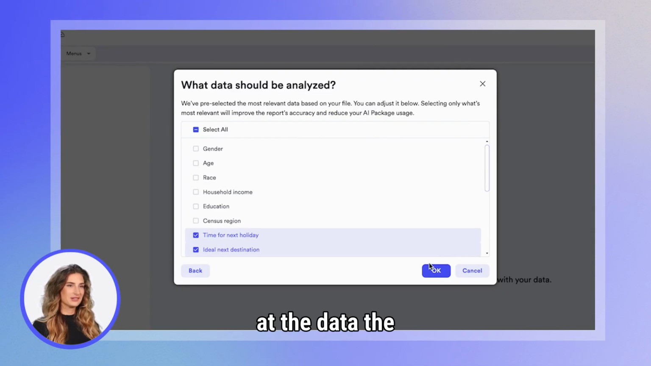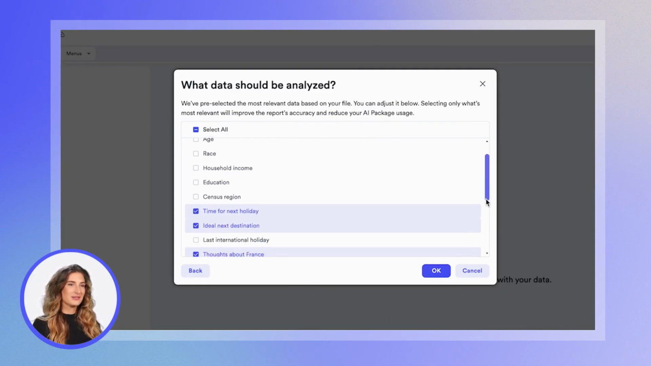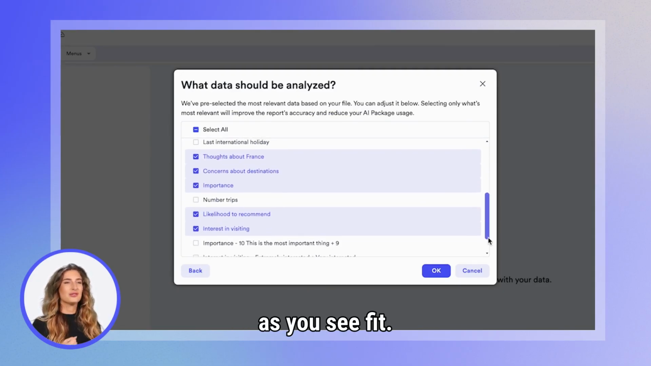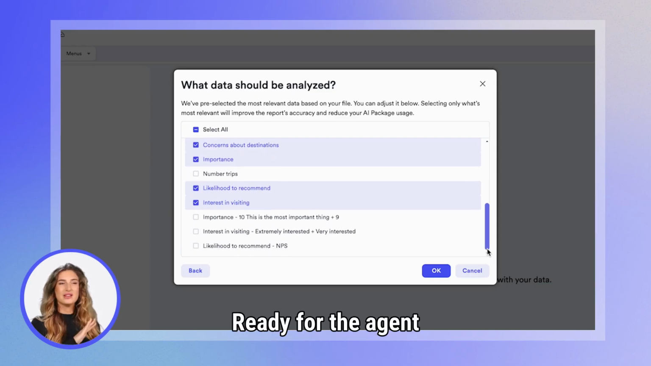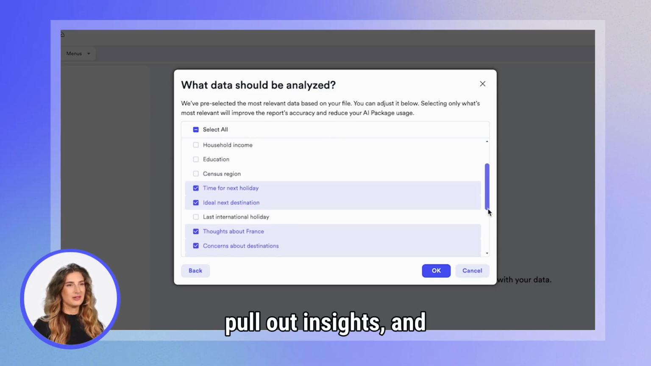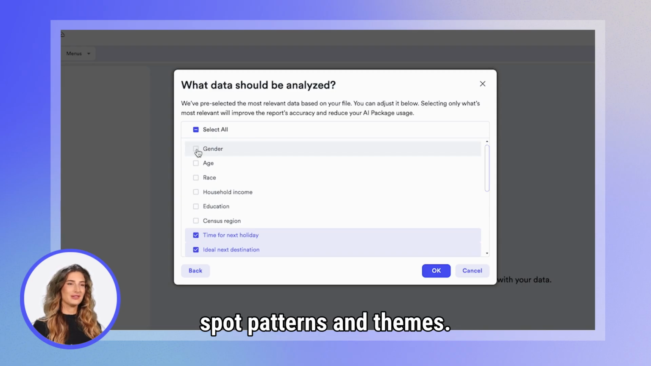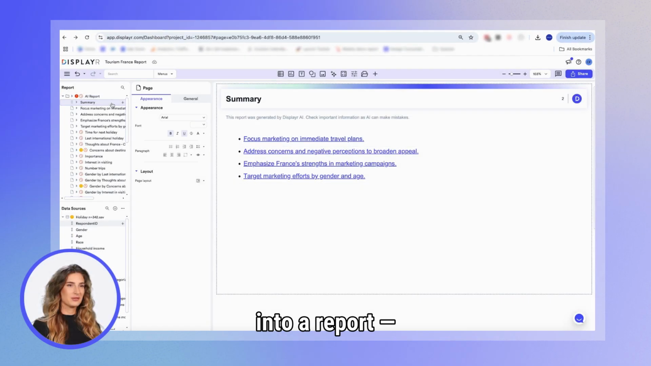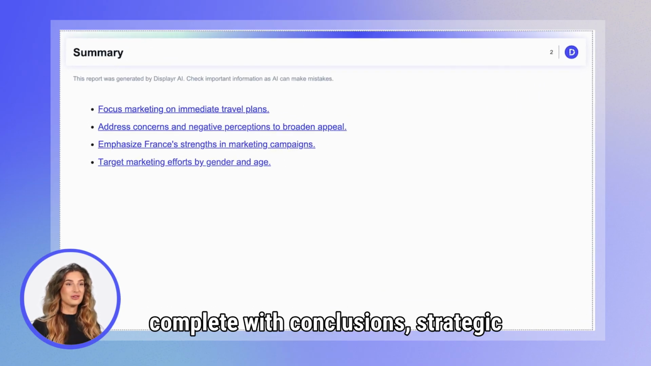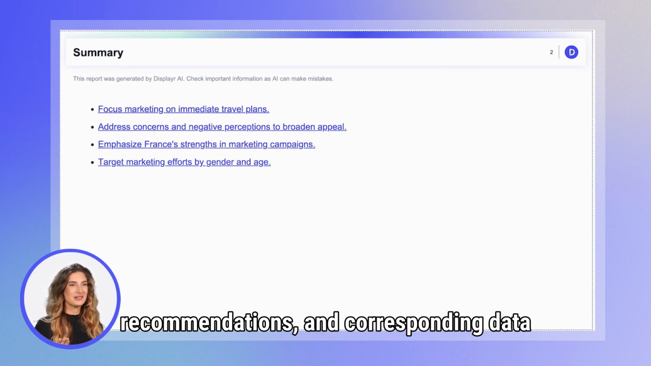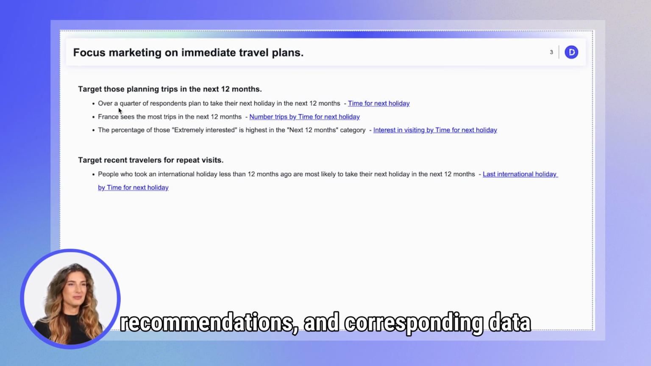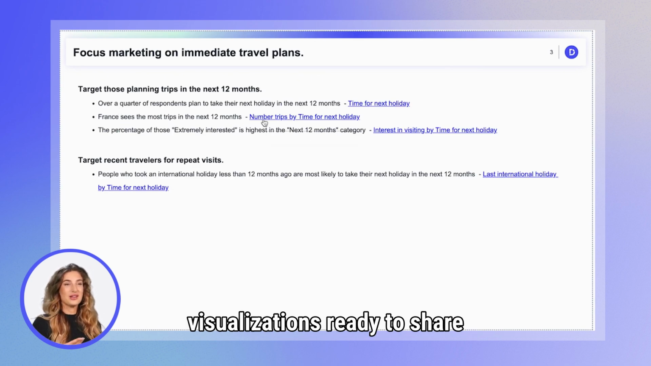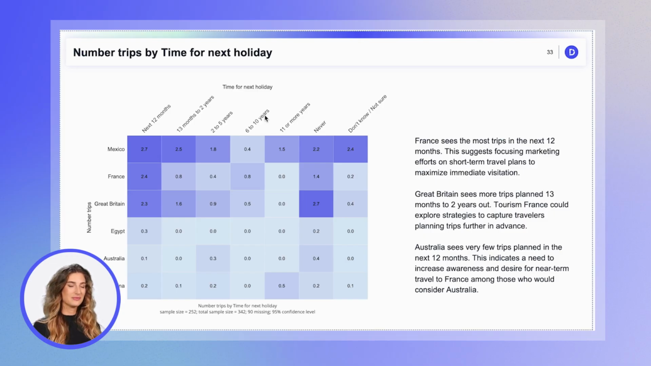Next, take a look at the data the agent wants to analyze. Add or remove data as you see fit. Ready for the agent to crunch the numbers, pull out insights, and spot patterns and themes, and turn it all into a report, complete with conclusions, strategic recommendations, and corresponding data visualizations ready to share as a dashboard or report. Pretty cool, right?